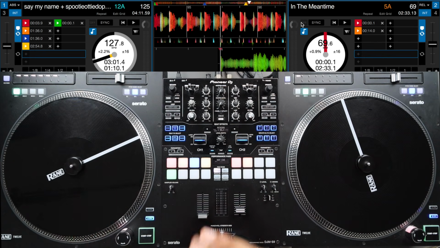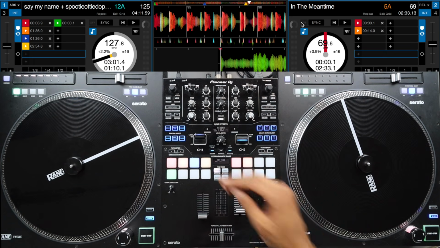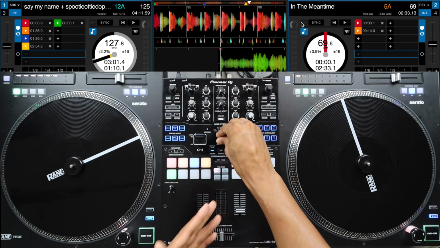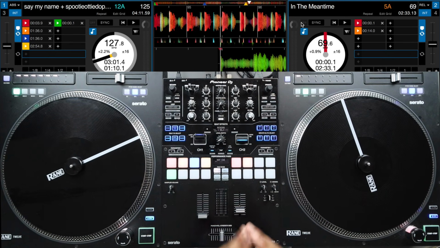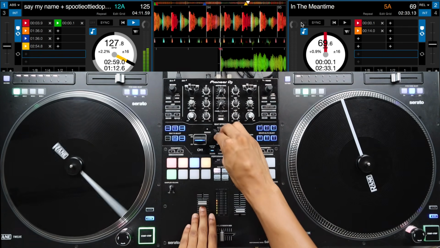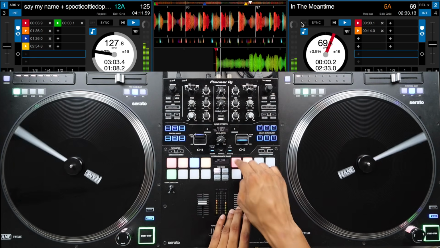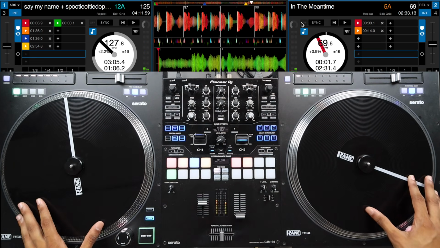On the left deck, I had the song that I was transitioning out of, and all I did was turn on my reverb and slowly bring up the reverb as I faded out the song. If I have this playing, I can go ahead and activate that reverb, and then it'll just take some playing around with. I'm going to go ahead and stop it.